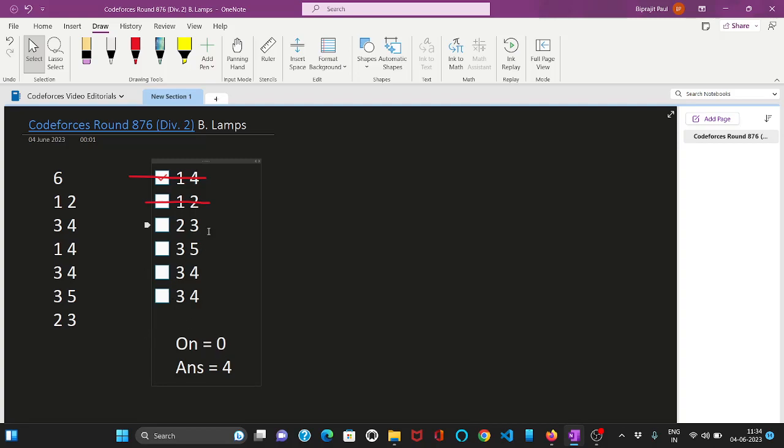Next we'll turn on this lamp which has the next lower ai, that is 2. We'll turn on this lamp and receive 3 points for that, and the number of lamps that are turned on becomes 4.